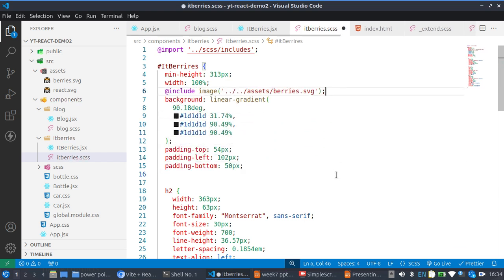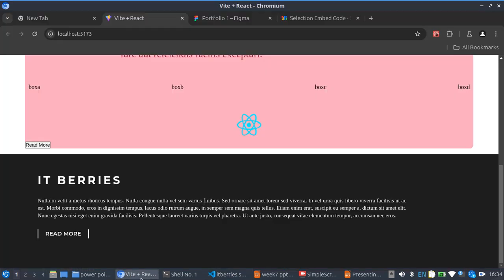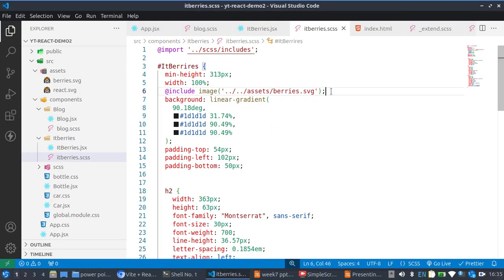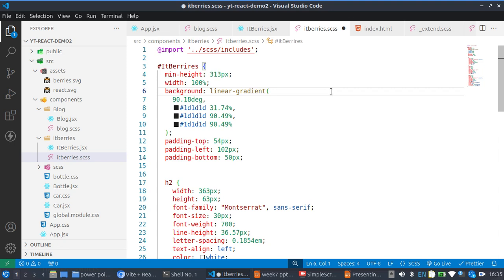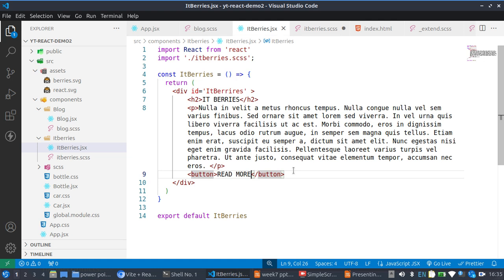Before I added this, let's see if it's a good arrangement. Wow, that was nice, but we can't see the background image, so that means this will not work. So let me try something else. Let's try to add it as a normal image.